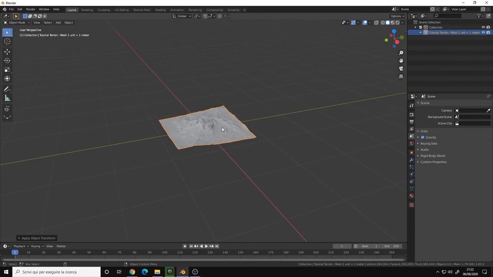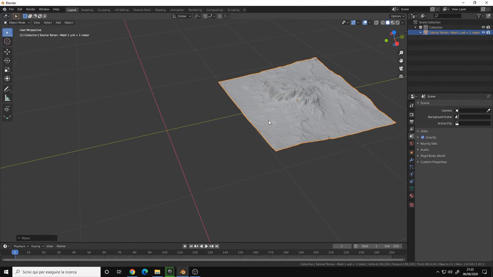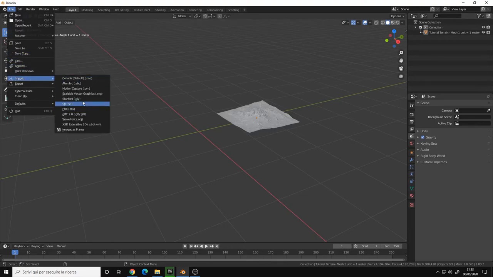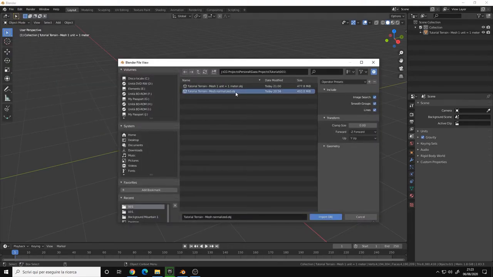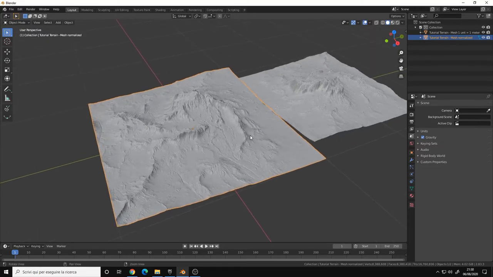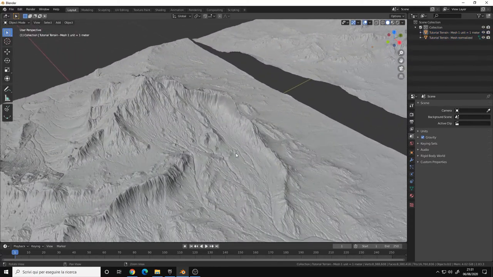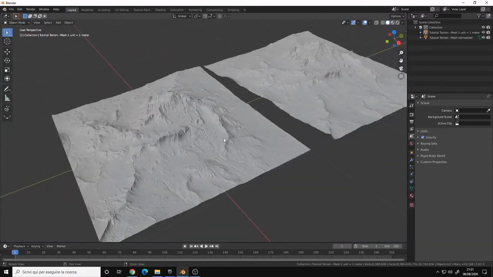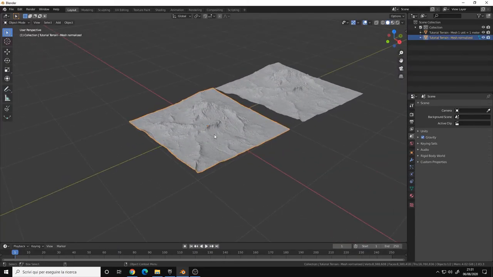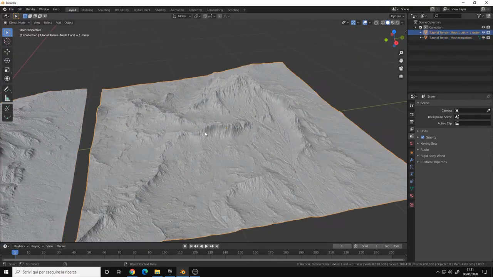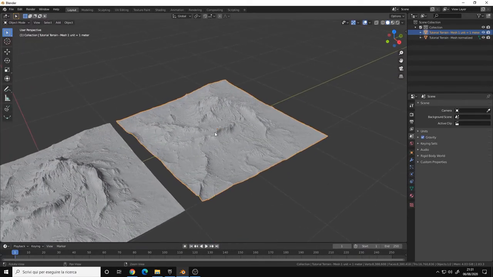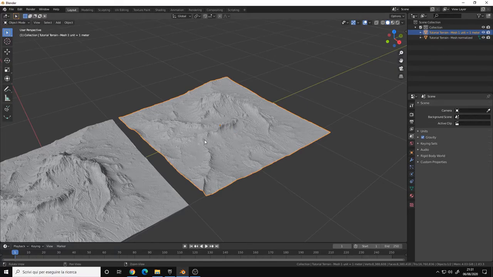Okay, let's move it on the side and let's import the other terrain, the normalized one. So go to File, Import, OBJ, Mesh Normalized, and Import OBJ. This is the normalized terrain, and as you can see, they are identical. The only difference is that the normalized terrain fits on the grid from the get-go, while the one unit equal 1 meter, you need to scale it down to fit on the grid because it uses the metric system.